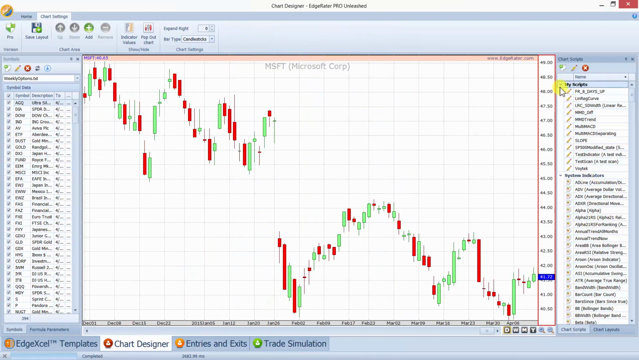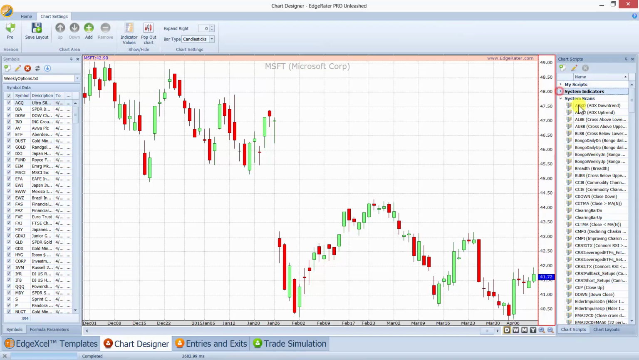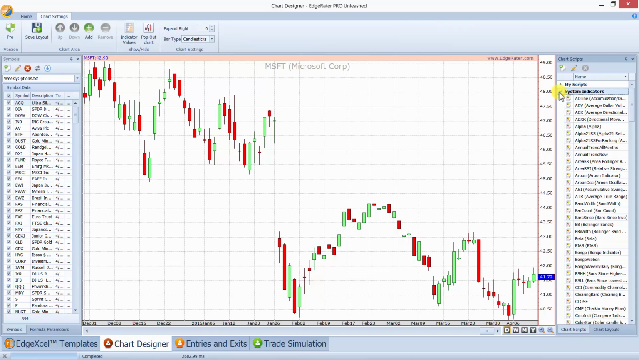Okay, so here's a chart. I'm on the chart in the chart designer. Here are all my scripts. So I've got some of my own scripts that I've put in. And here's all, you should have scripts that exactly match what I've got in here: system indicators and system scans, high probability trading scripts, candle pattern scans. Okay, any of these are possible to put into a template.